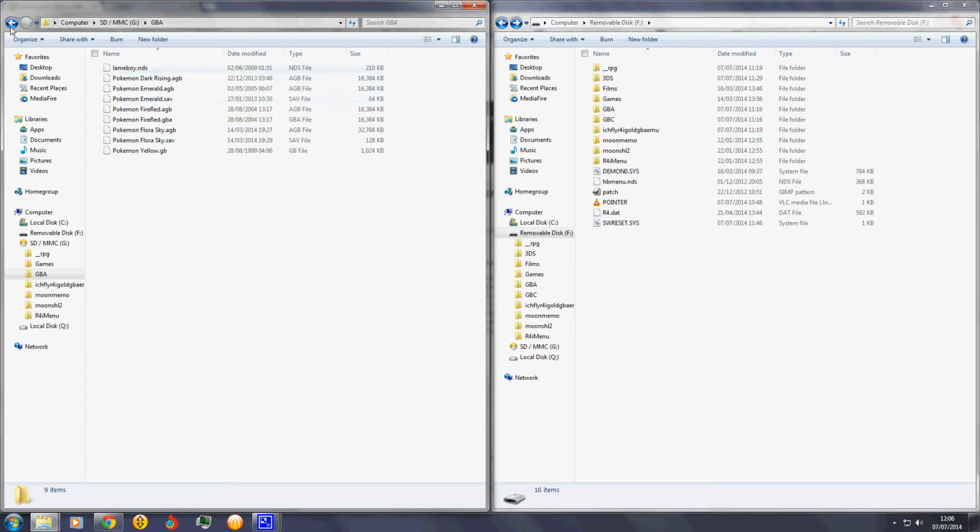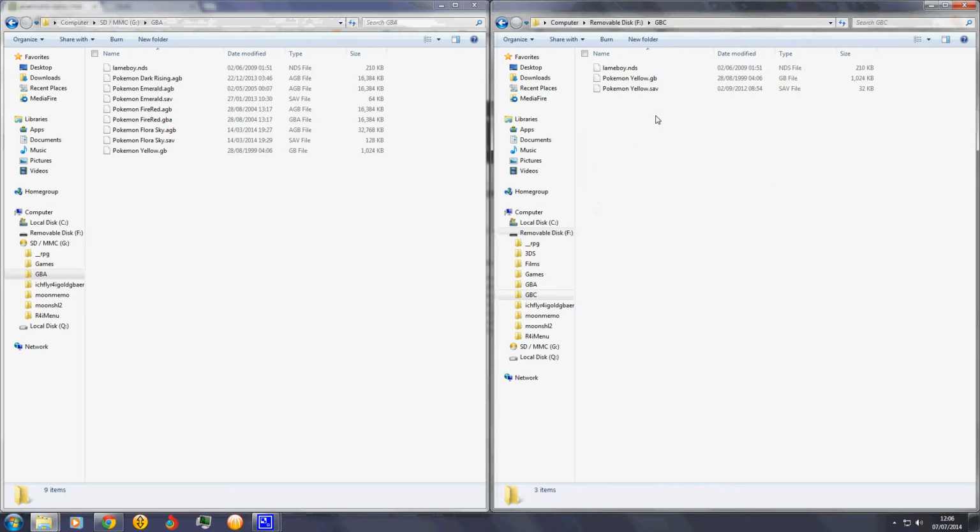In my Game Boy folder, I have Pokemon Dark Rising, Emerald, Fire Red in AGB and GBA, just to show you, and Pokemon Flora Sky. Flora Sky and Dark Rising are like mods. Here in my Game Boy Color one, Game Boy Advance, I've got the exact same things, so I can test them out and show you. I'll just show you Pokemon Fire Red and Pokemon Emerald.